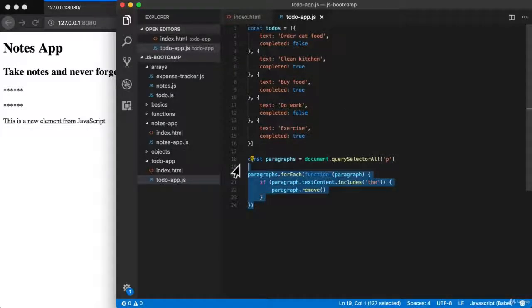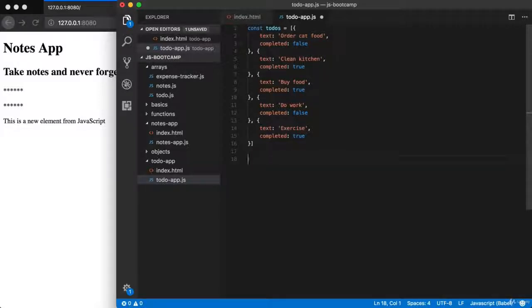I'm going to remove the code from the last challenge. There are no paragraphs in the document, so we're not going to be able to remove the ones with the in the text anymore. And what you're going to do is the following. The first thing I'd like you to do is print a little summary message letting them know how many to-dos they still need to complete. So we can say something like, you have 2 to-dos left, because I have not ordered the cat food and I have not done my work. I did clean the kitchen, buy food, and exercise. Those are all completed. So here you can just put this little message in a paragraph tag.